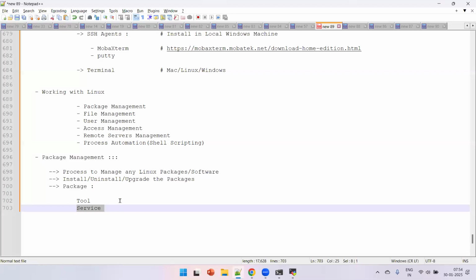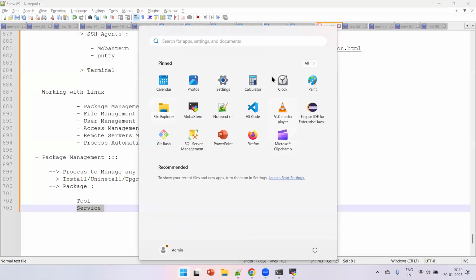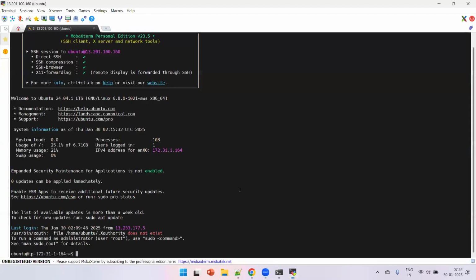Correct. For example, I have installed many packages in my Windows machine. All these things are my desktop applications, right? If I want to access MobaXterm, I can simply get into this option and access MobaXterm here. It is a tool that is running on my machine. Apart from that, there are some services. I have installed Jenkins in my Windows machine. I have installed Tomcat in my Windows machine. All these things are running as a service.